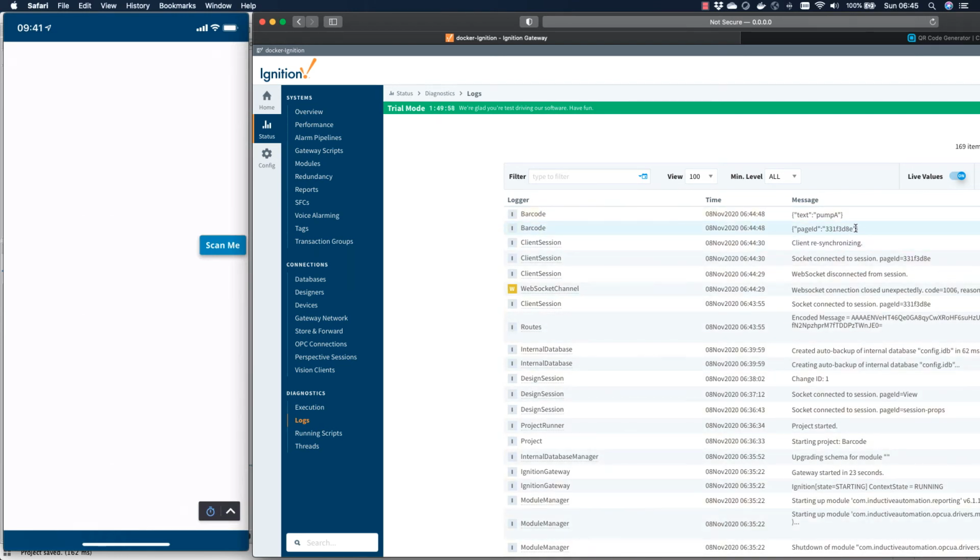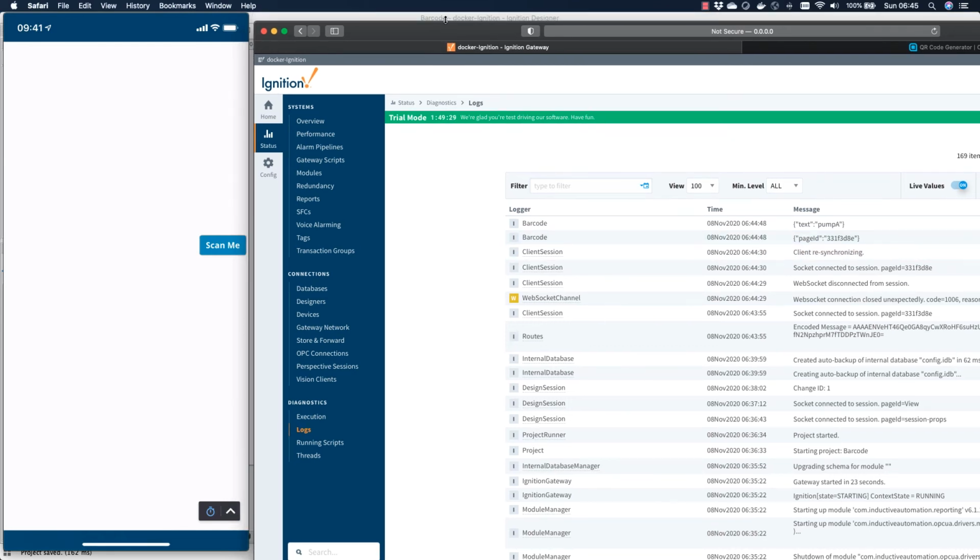So you can see the context that it currently gives me is the page ID of the page in my Perspective app that was used to scan it. So that's very important when we want to do navigation. So I definitely need that. And then you can see the data that I get back is actually just the text of the barcode that I've scanned. In this case, pump A. So cool. I can now get the data from that data object, and I can also get my page ID when I want to go and use navigation to navigate to a different page.